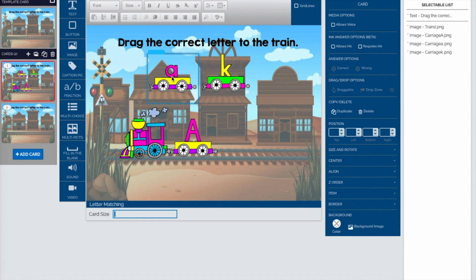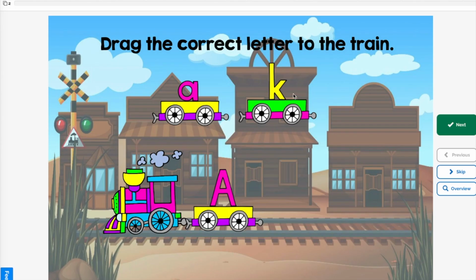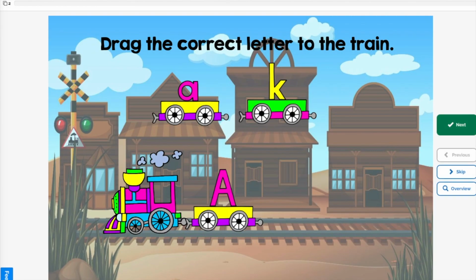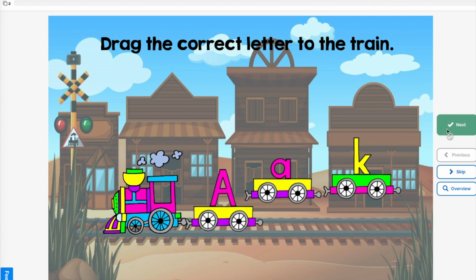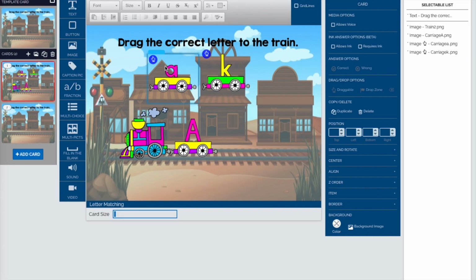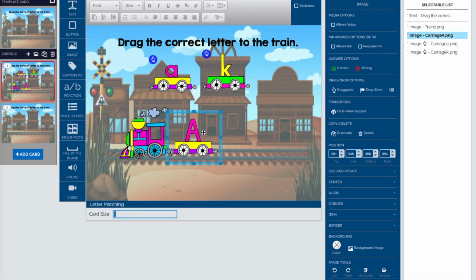Now, in order for the students right now to drag these down, so if I go to my preview, I can't move them. I actually have to make these draggable. So let me go back. I'm going to click on the A one. The box comes up. I go over here to where it says draggable, and this little finger shows up. I'm going to do the same to the K. Draggable. Now they're draggable. So again, if I go to preview, but right now it's correct because I haven't said it's not correct.